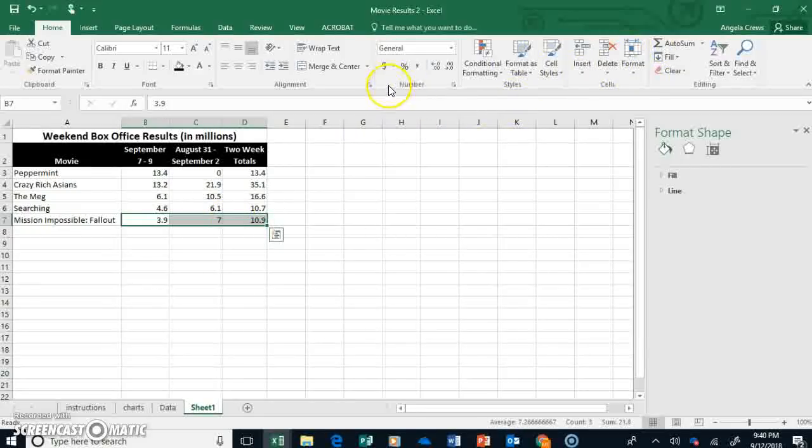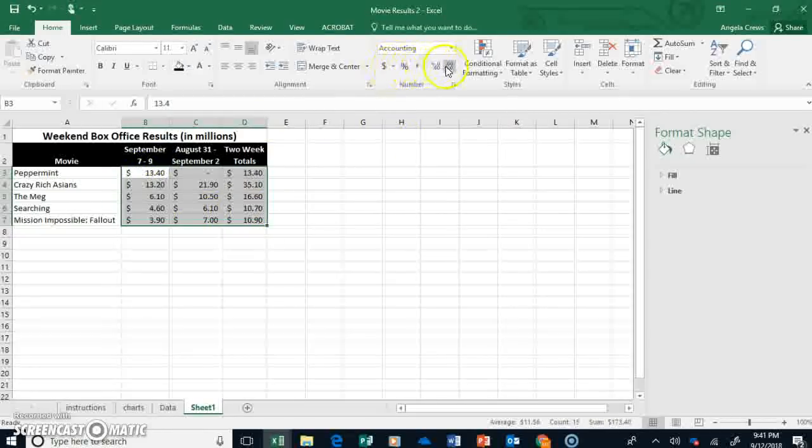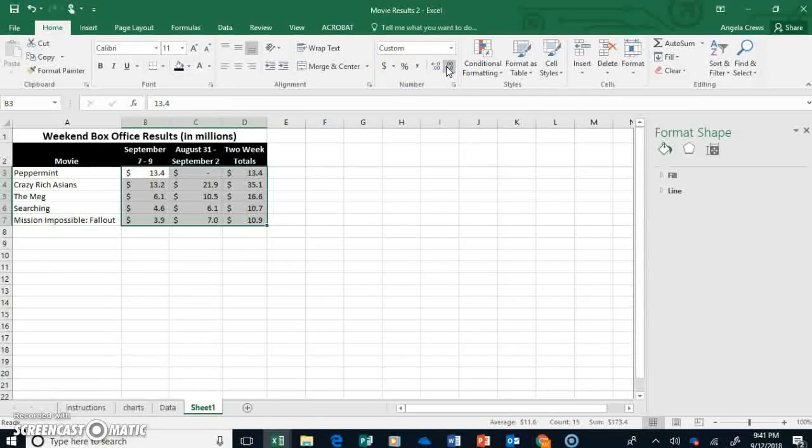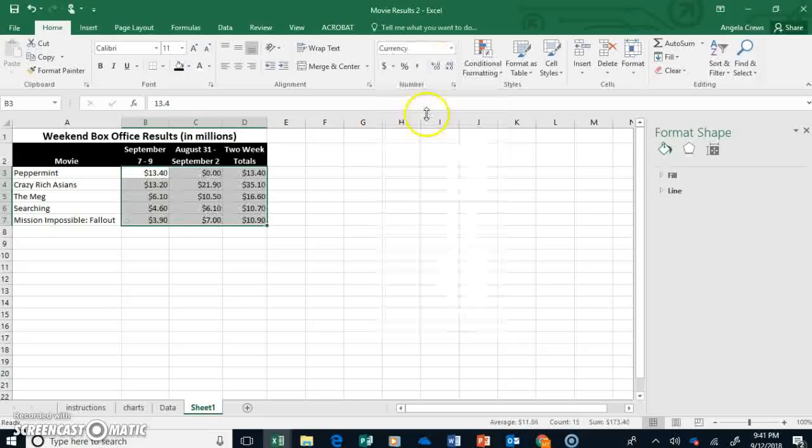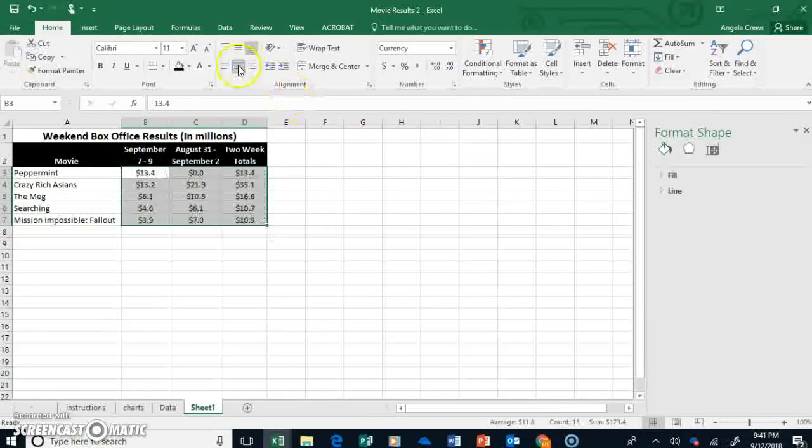And last but not least, right here, we are also going to go up here and click the accounting number format. Oops, sorry. Highlight all of these numbers and click the accounting number format, and then decrease your decimal once. Actually, let's do this. Go up here where it says custom and click currency. Then decrease your decimal. All right, so the difference between those two is it puts the $ directly attached to the number there. And then center those numbers.